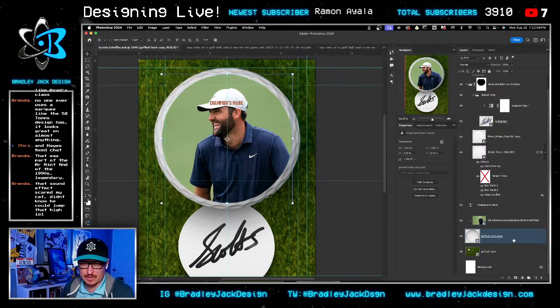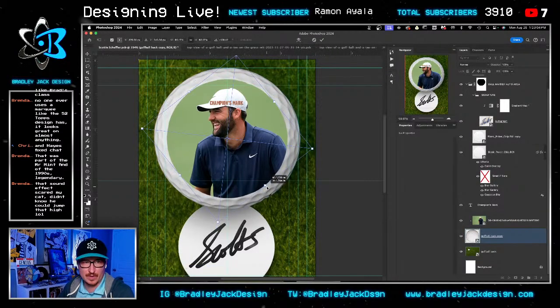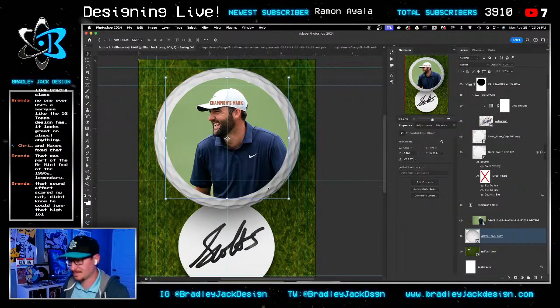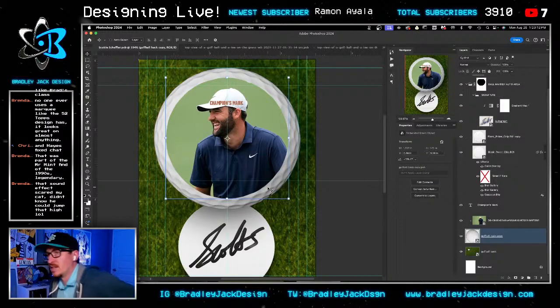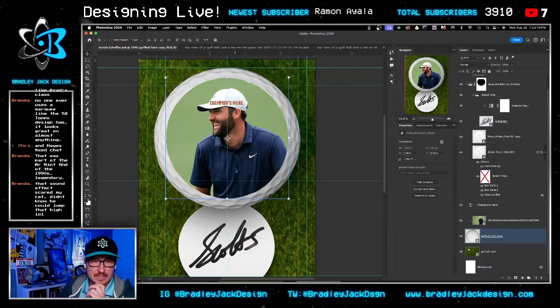Shoot, let me do this. I don't need to make the photo smaller, I just want to make the photo guide a little bit smaller. We have a little bit of a base for what we're doing and what we're dealing with. We need to say Champions Mark. I don't want to curve the text because I've done that before. And I don't want to copy things.